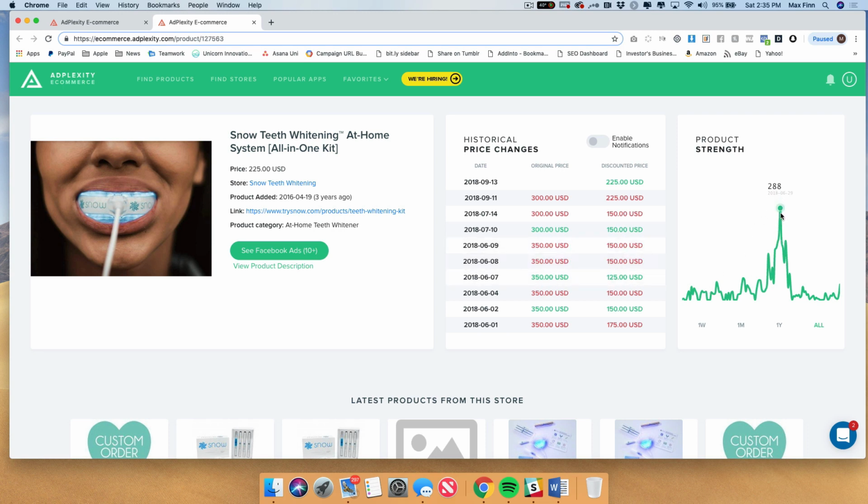I can see when the product strength spiked, right? So when are things most popular? This is interesting. It was actually in June that they really started crushing it, product strength wise. So there's a big pop there. So I might want to go back and look at their Facebook page, look at their emails, look at a lot of things that happened during that time period, see what was going on there.